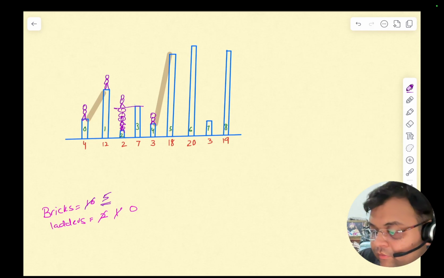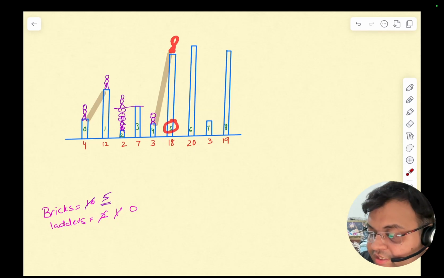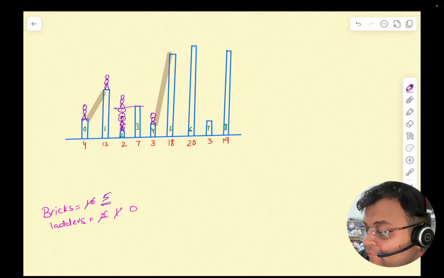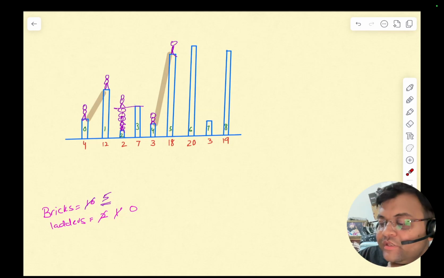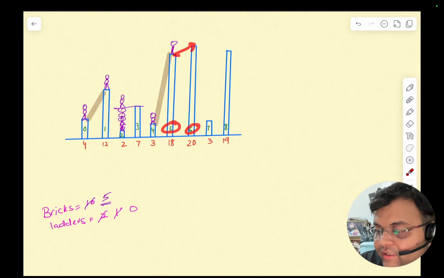Okay, now let's see. Now we are at this building, right? We reached building number 5. So that person is standing here. Let me make this person stand here. Now if you want to jump from building number 5 to 6, right? 5 to 6.